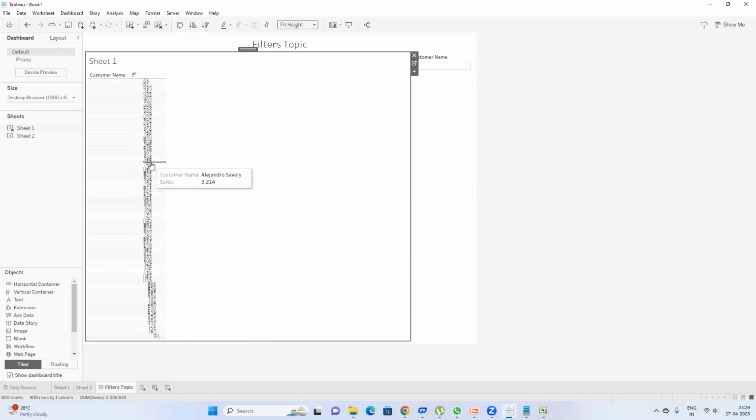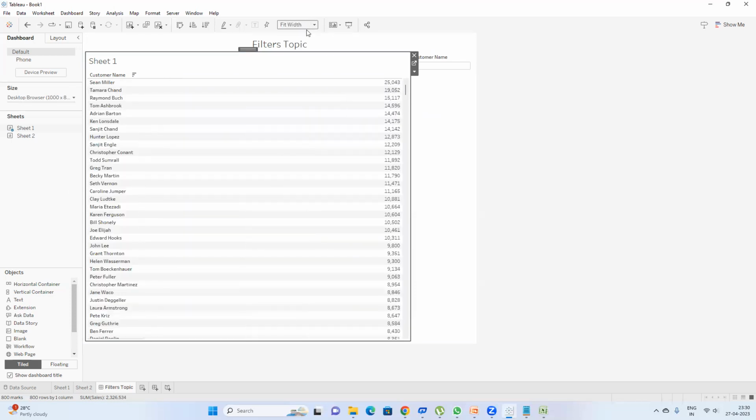So you can't see the names. So this will help only when, based on the worksheet that you use, you should decide which one to use. So in this case, you can't use fit height. Why? Because you are not able to see any name. So that's not a good choice. In this case, you need to use fit width.